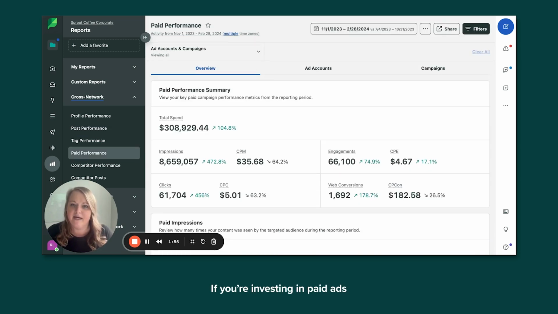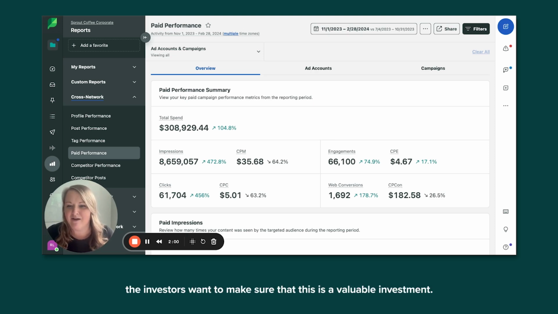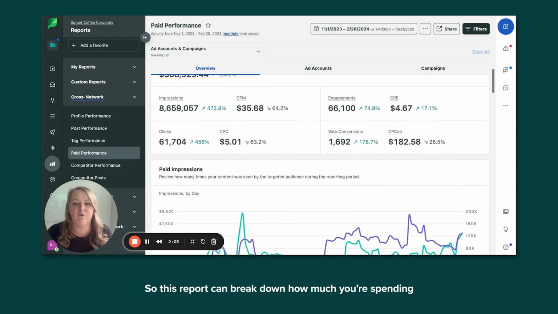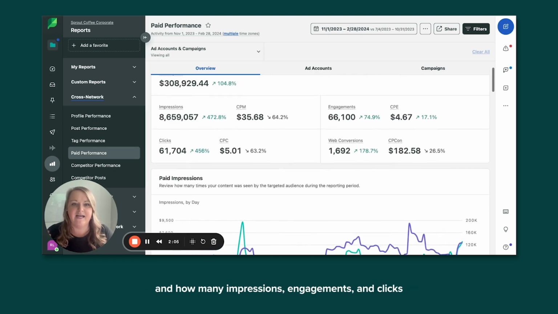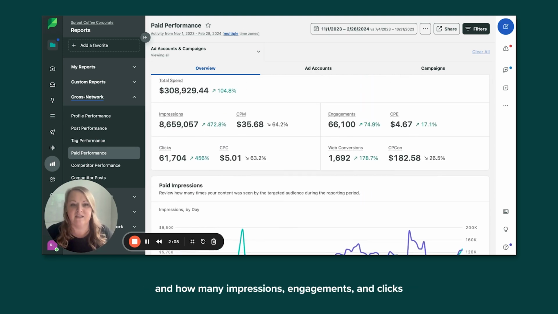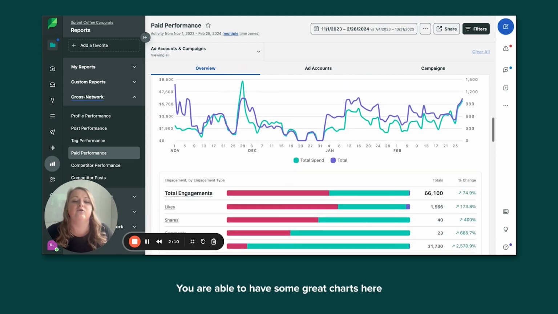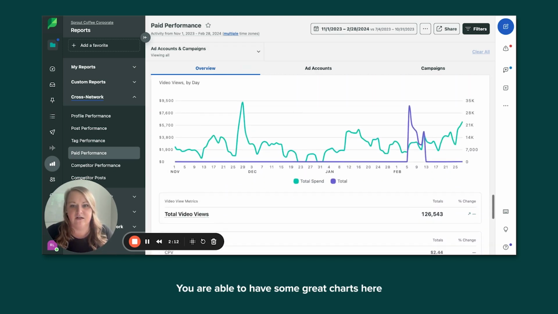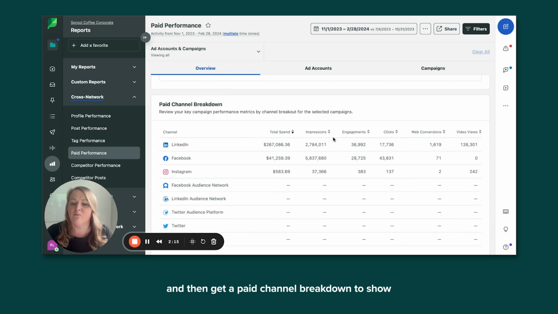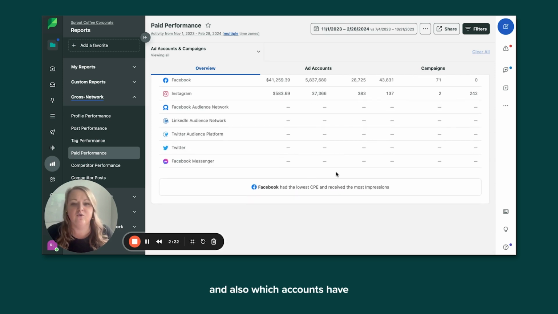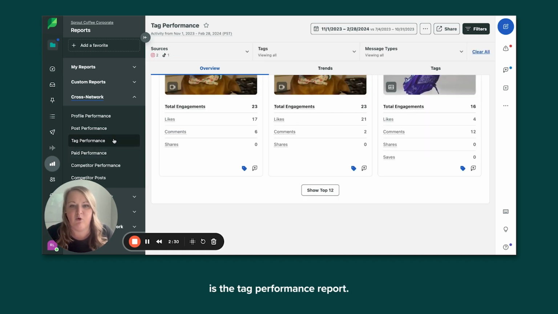Another great report that you can send out to stakeholders is the paid performance report. If you're investing in paid ads or boosting posts, the investors want to make sure that this is a valuable investment. So this report can break down how much you're spending and how many impressions, engagements, and clicks are coming out of that. You are able to have some great charts here and then get a paid channel breakdown to show the total spend on each network, impressions, engagements, clicks, web conversions, and also which accounts have the lowest CPE and highest CPE.